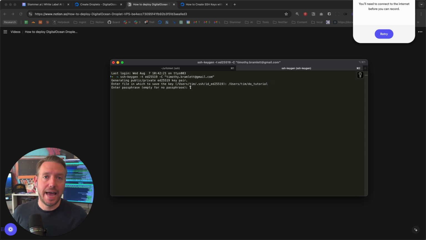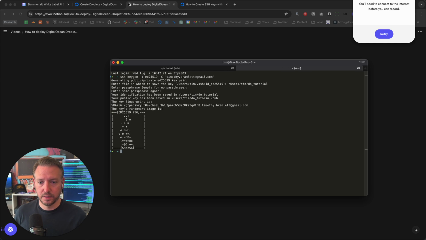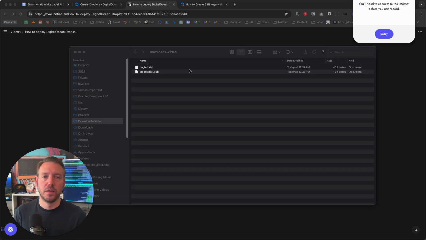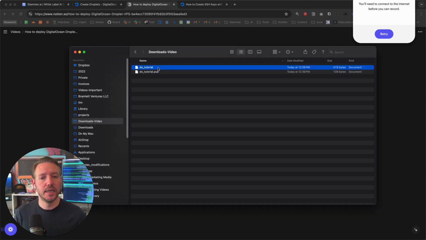Here is where you can add a passphrase for additional security. So that is up to you. You can do that. Just remember, you're going to need to remember that passphrase. Okay, so that is now stored there. Let me actually pull up that key and we can take a look and see what's been created. Okay, so I moved these into a folder and we see two files have been created, right? We've got the DO tutorial private key and then we've got the DO underscore tutorial public key.